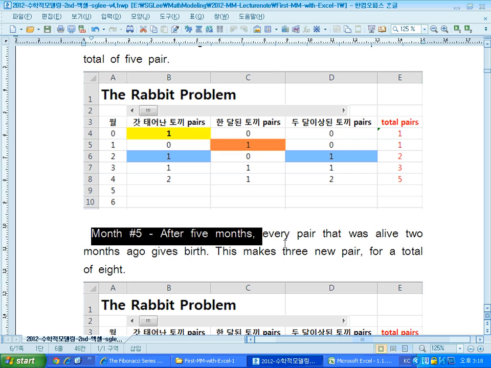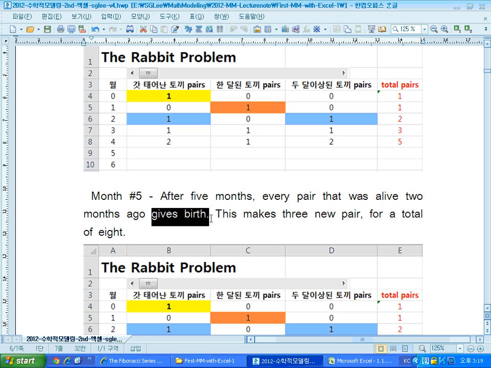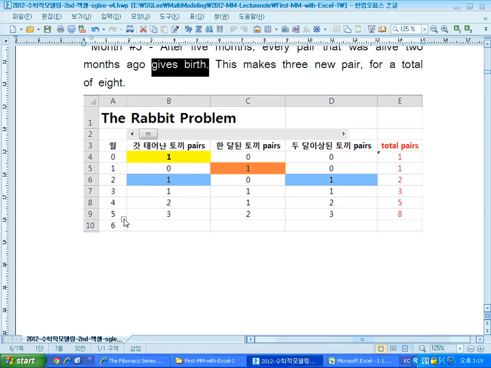After 5 months, every pair that arrived 2 months ago can give birth. This makes 3 new pairs. So we have a total of 8 pairs of rabbits after 5 months.